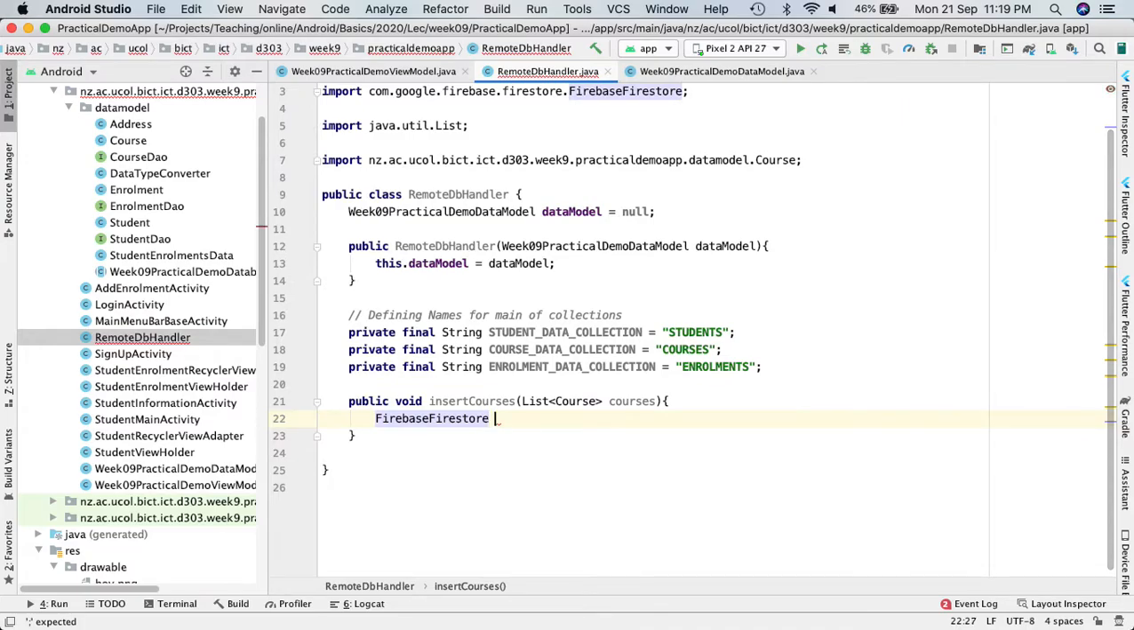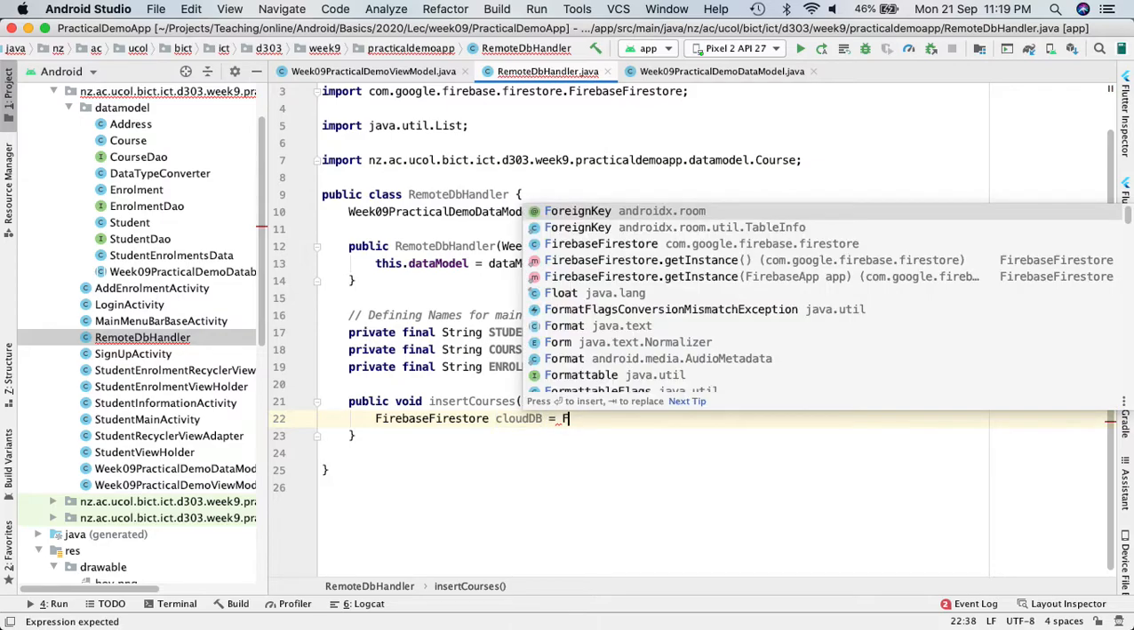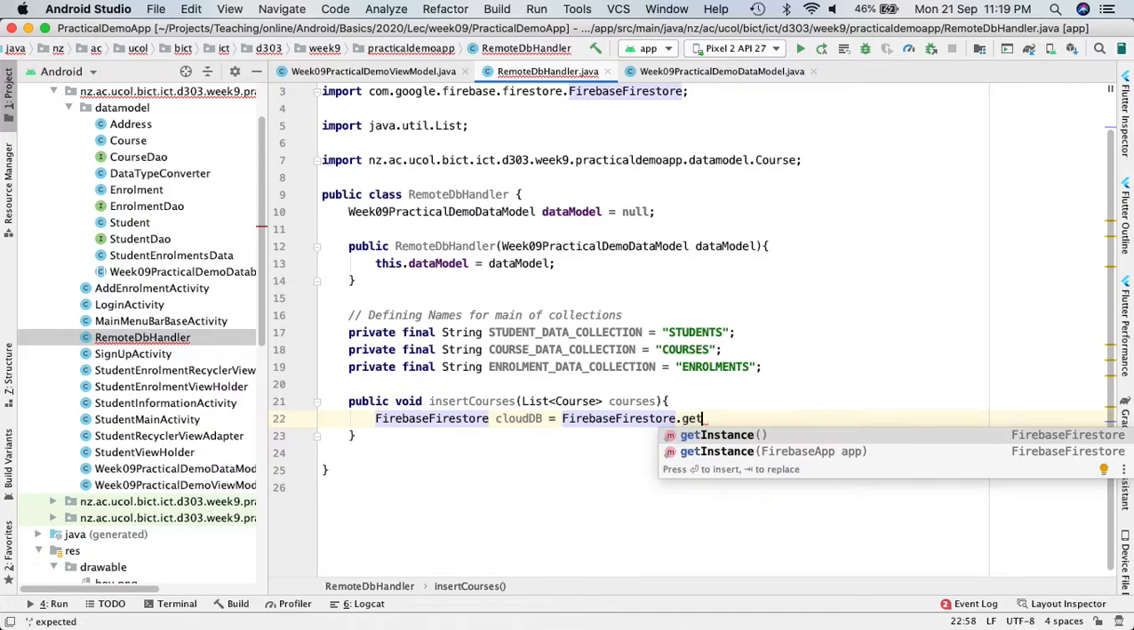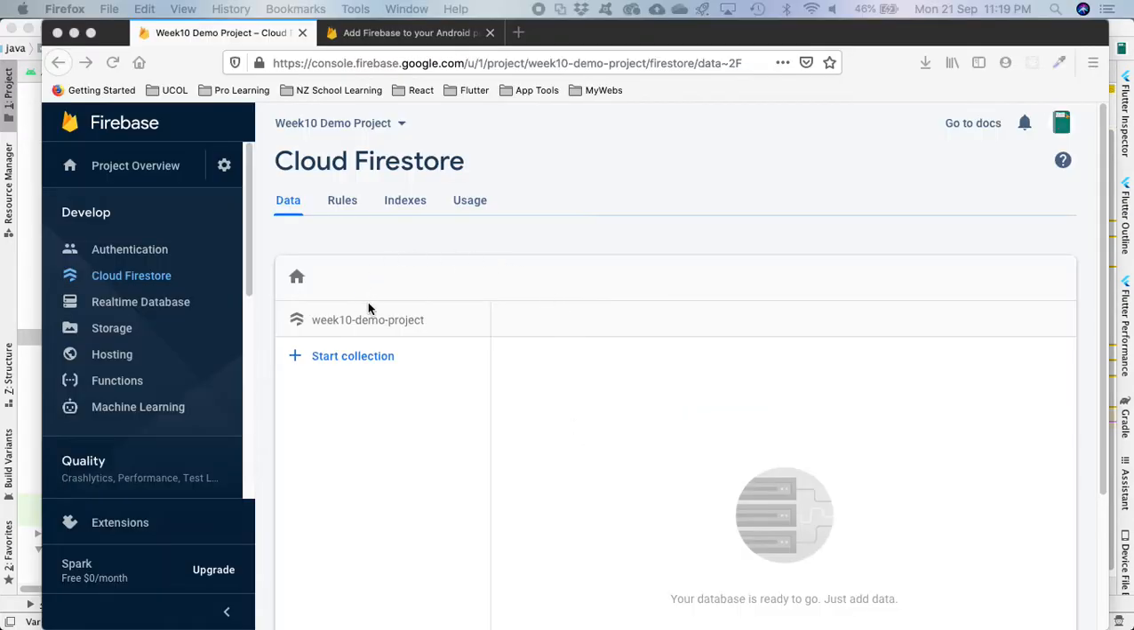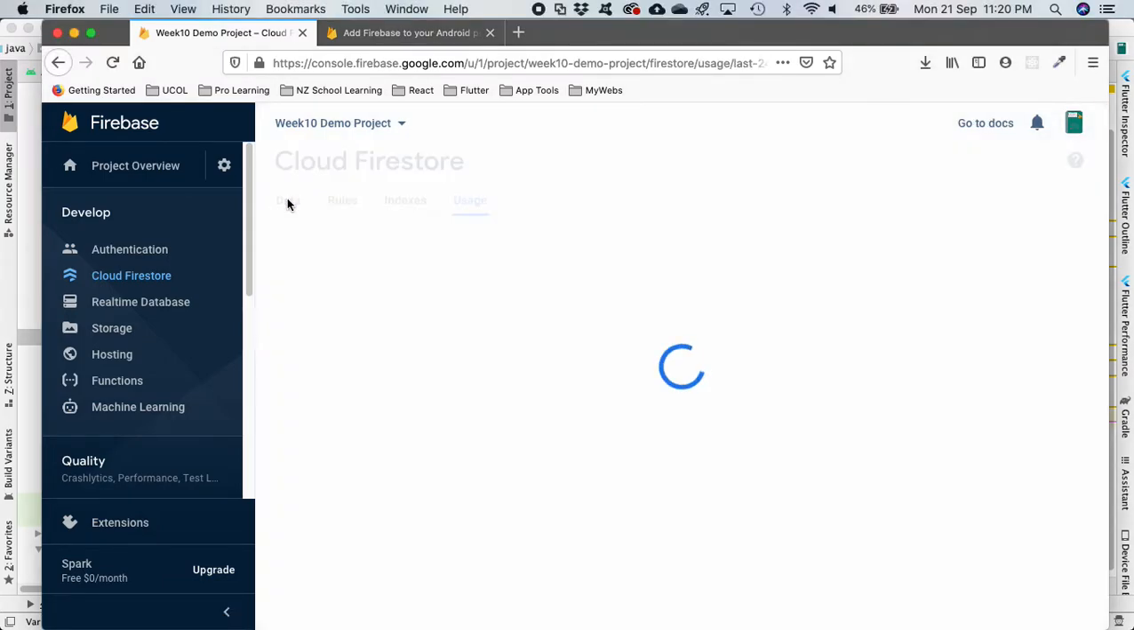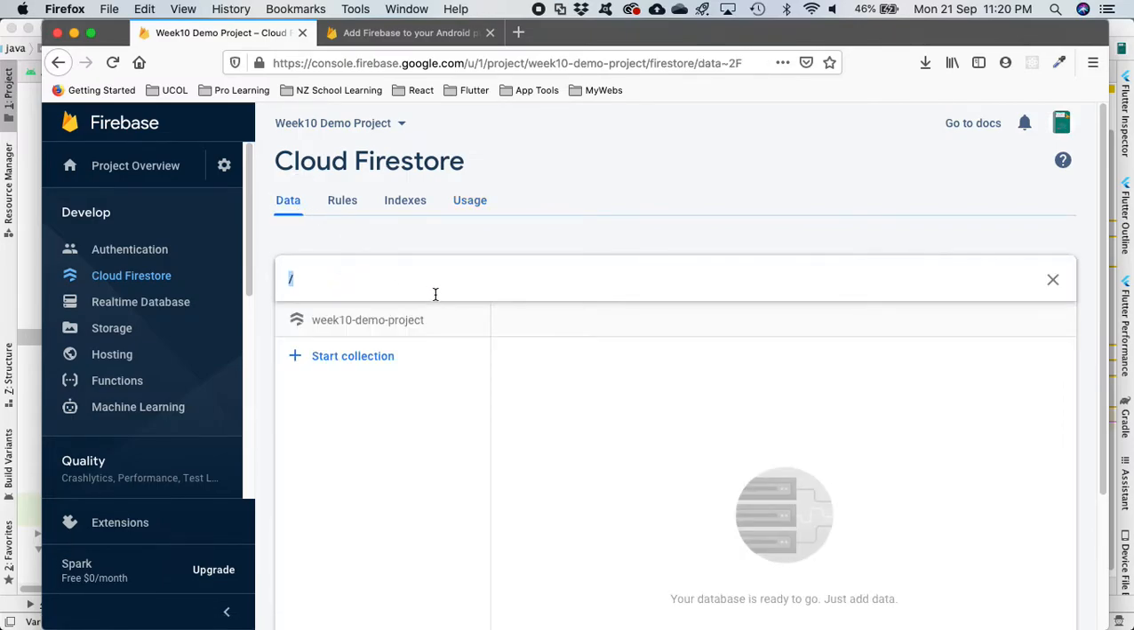Now the first thing is, because we already have Firebase Firestore, that is actually our CloudDB, and we are going to assign it. How can we get it? We say Firestore.getInstance, because we are already connected with that particular Firestore project. So this will give me the link to that week 10 demo project. If I just look at usage, yeah, like this one, this is the root one. So it will give me the root of that specific project.